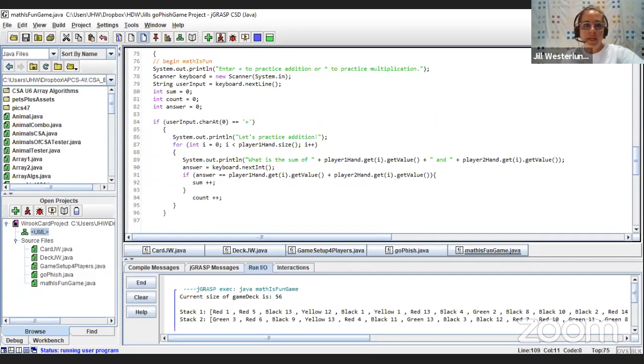If the player imports from the keyboard a plus sign, then they're going to practice addition. And so it's an outer for loop that's going to continue popping through 2 cards at a time, and the child is supposed to type in 1 card added to the other card. What's the sum of those 2 cards? And like I say, if you had an elementary teacher that taught math in this way, then you know exactly what I'm talking about.